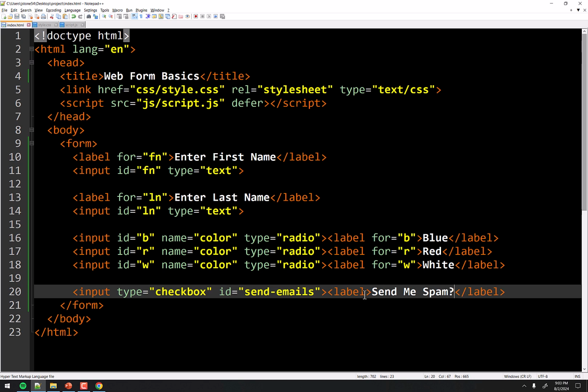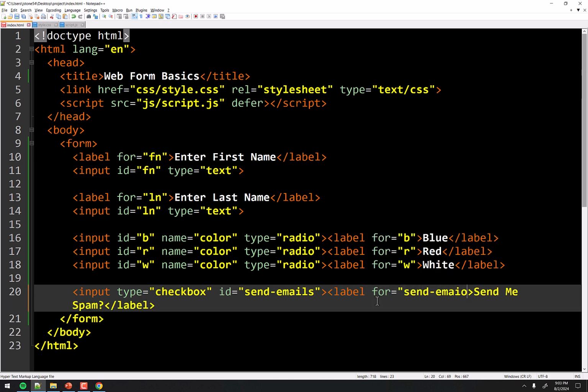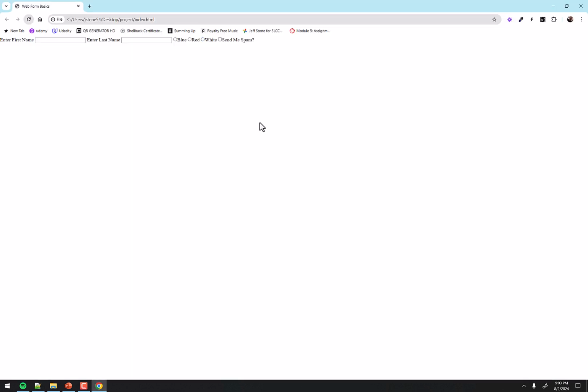Okay, now again, we need to connect these two, right? So I can do for equals send emails. So now they're connected. If I come over here, refresh, you can see I can click the word and it'll check it.